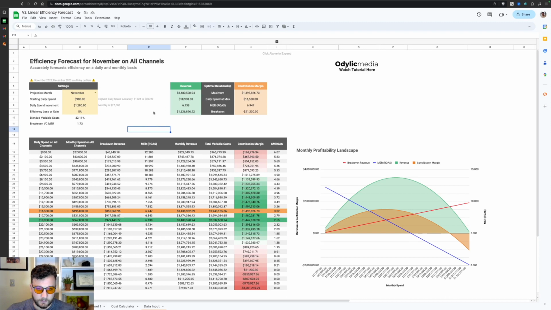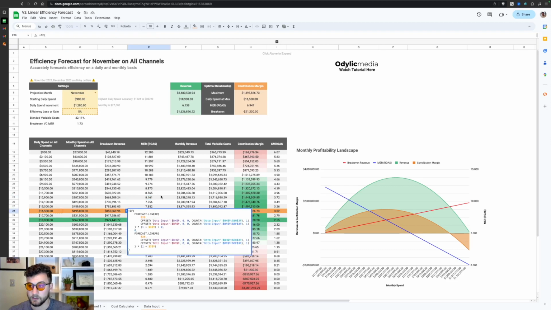Now, one thing to note, we can also look at the maximum revenue, maximum contribution margin, the ROAS at max, and again, what those break-even points really look like as well, okay? So that's how this works. Now, let's talk about how the math works behind this as well, all right?